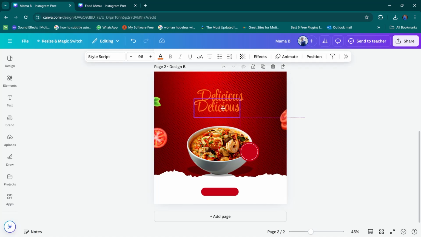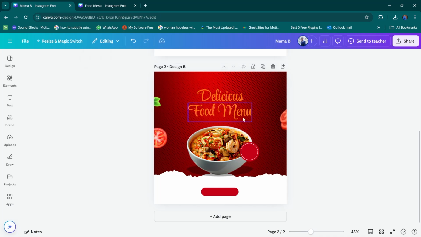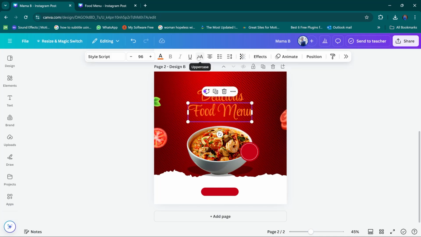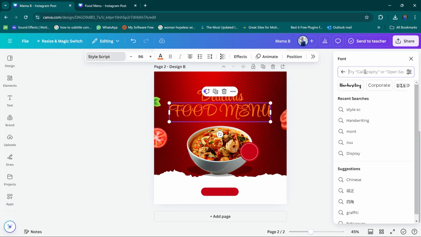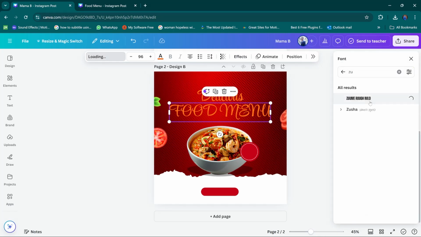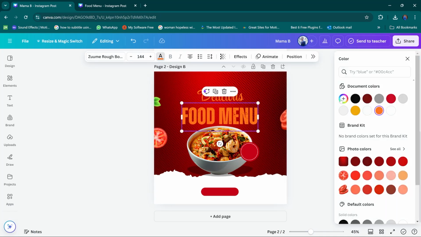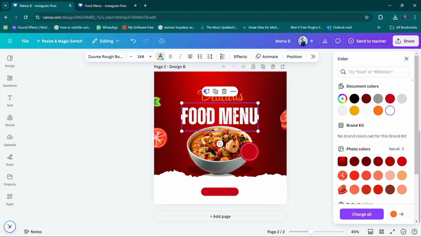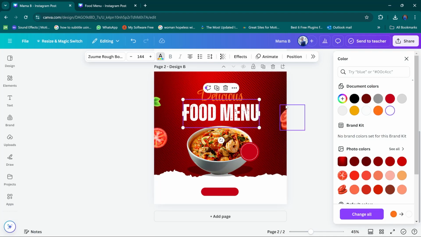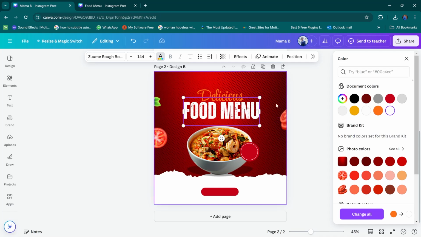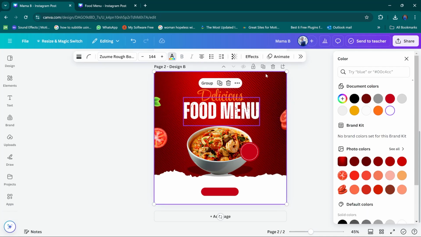I know that was in capital letter. There's an easy way to just change it to uppercase. I will select this option and just change it to uppercase. The moment it's set to uppercase, I'm going to change this font to Zoomy Rough. Zoomy Rough Bold is a free font, so you can download that. I'm going to increase the size to around 144. Then the color to white, so that there can be a good contrast between this and this. Make sure it is centered. Once you have it positioned closer to delicious, check if it's centered with this position.